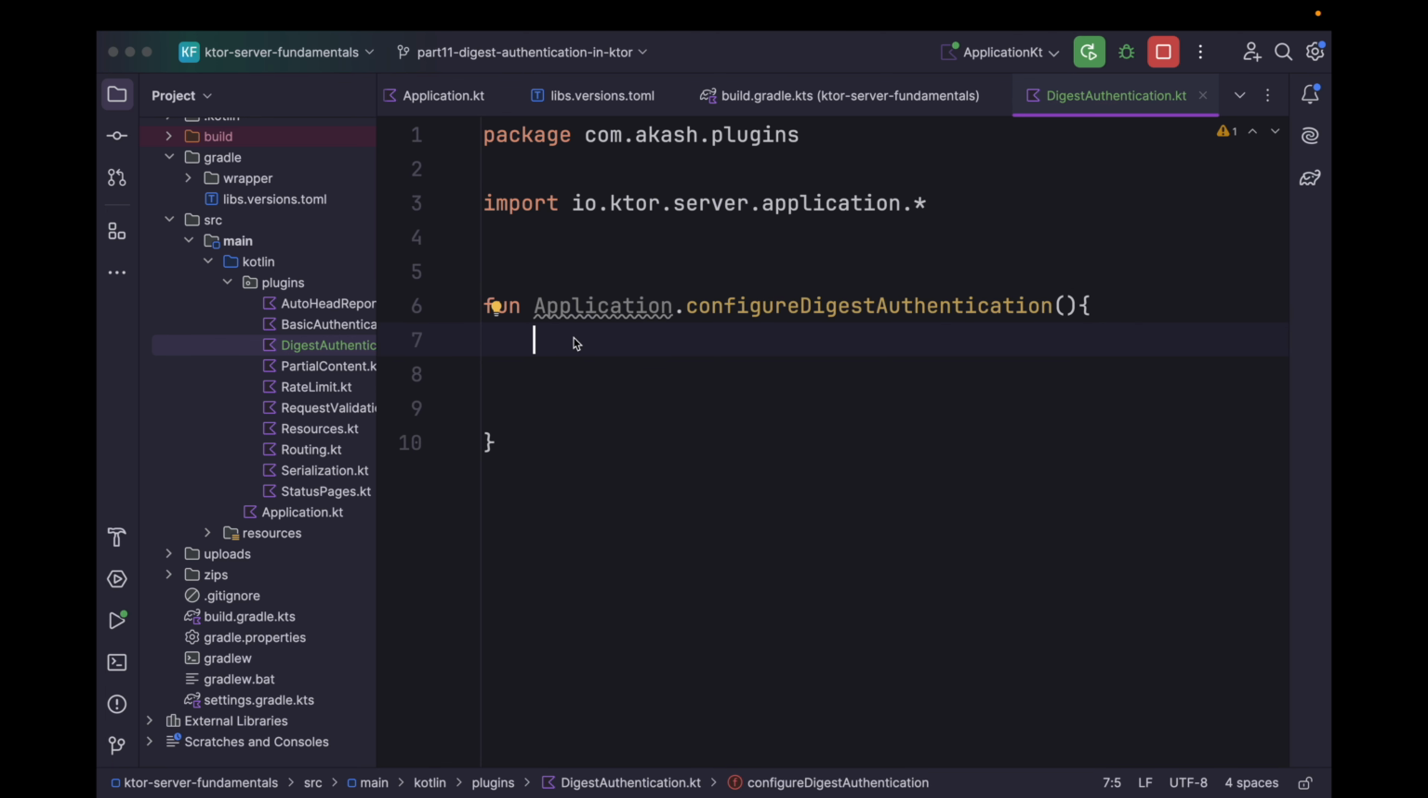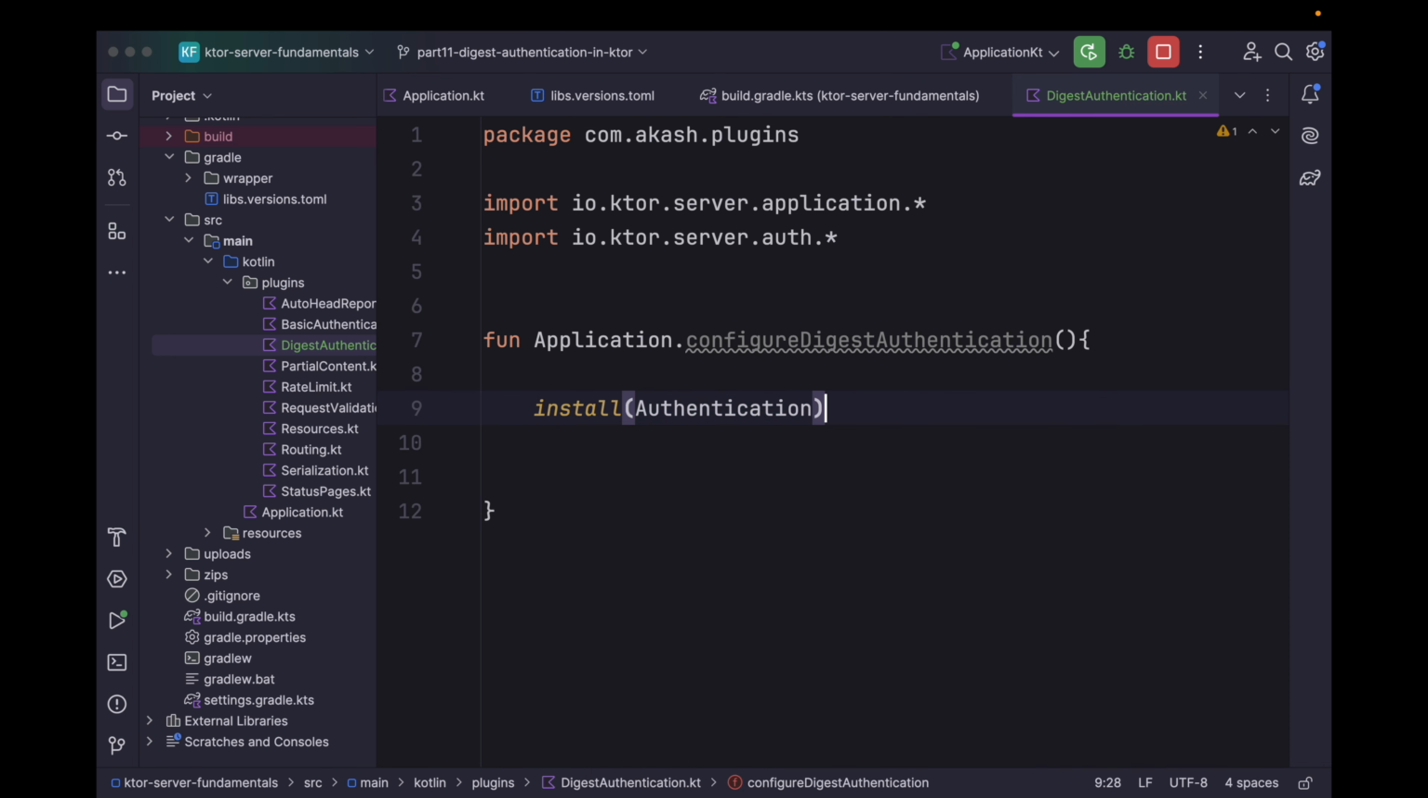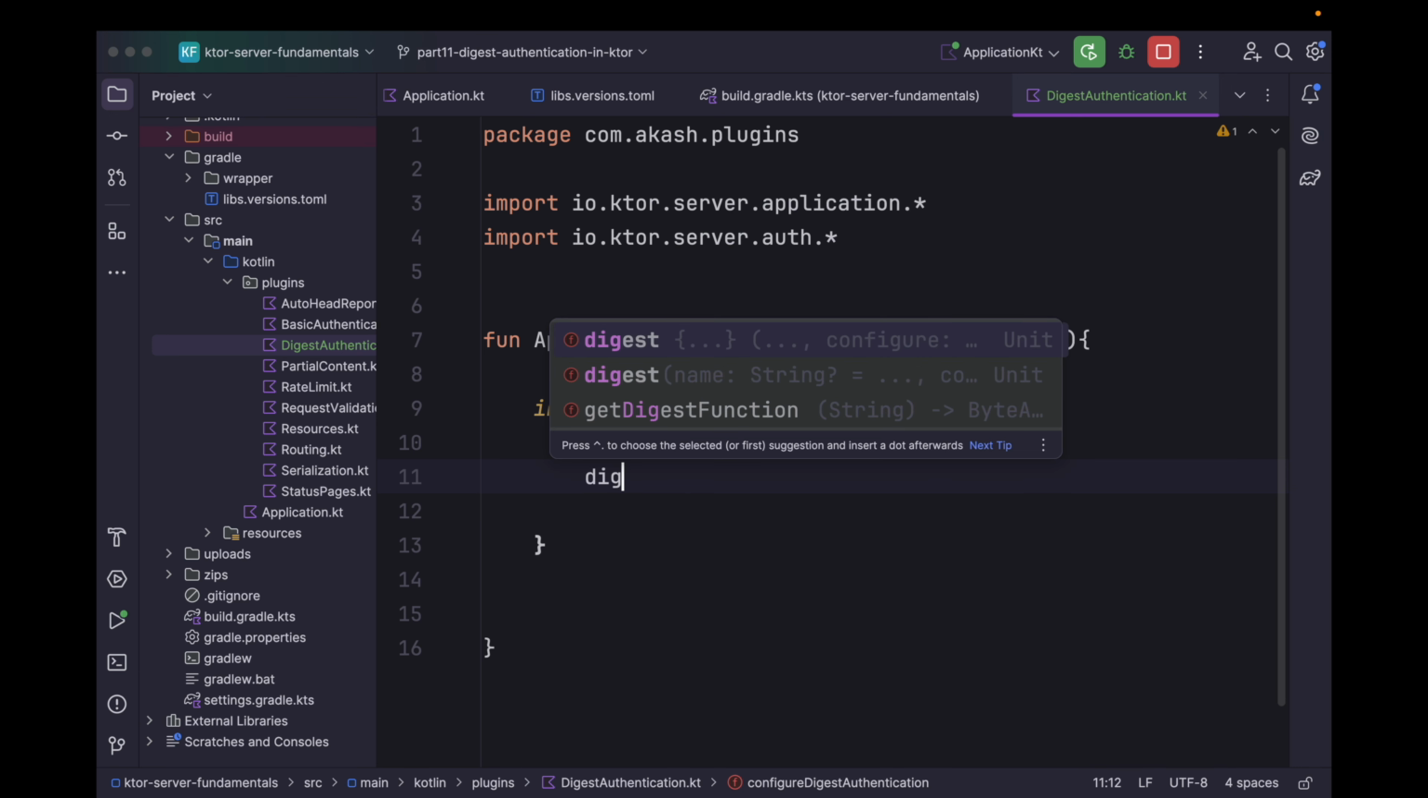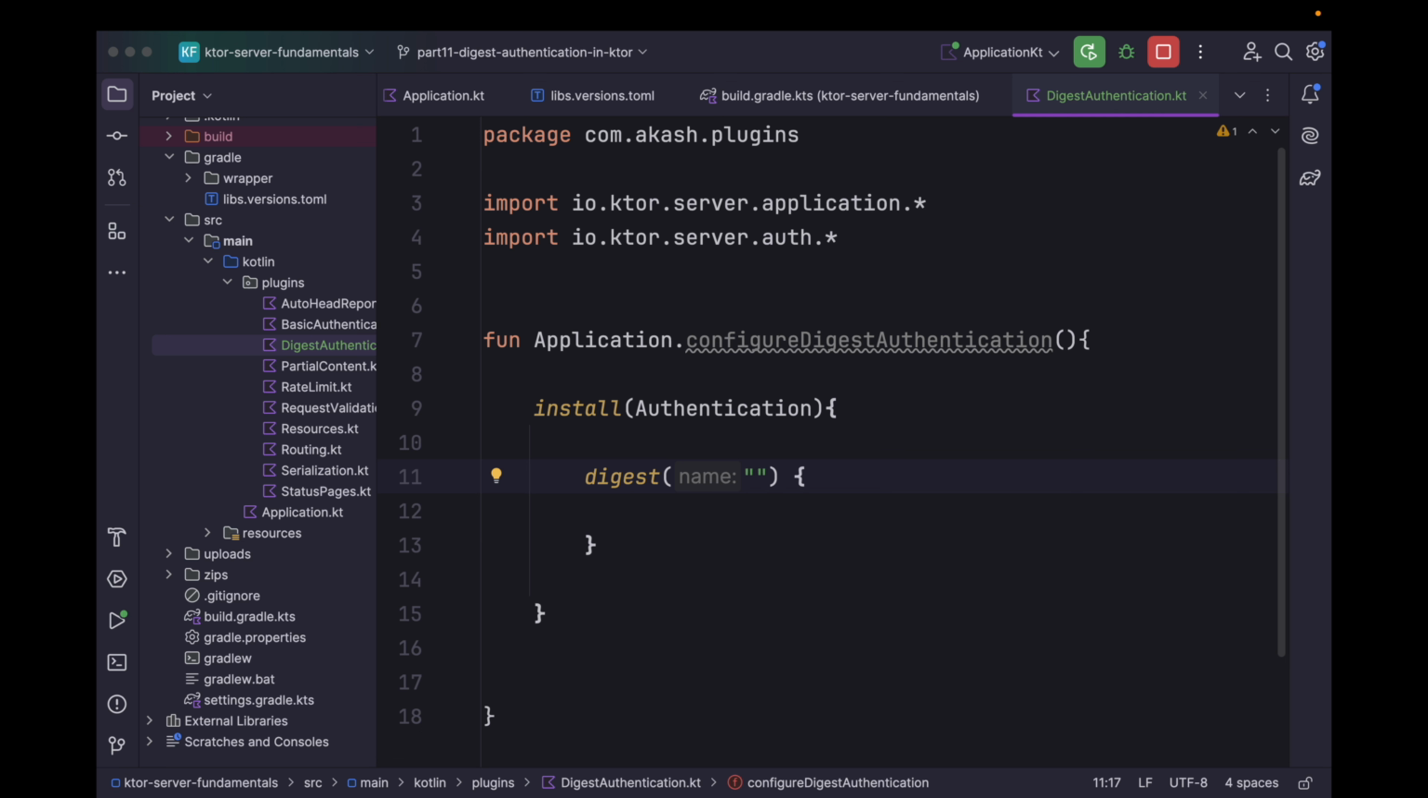Now within this extension function, we can simply call the install function and pass authentication, since we want to install the authentication plugin. Now like basic authentication, we have a function for digest as well. So we can say digest. We can pass the name similarly to basic auth, let's suppose digest-auth.